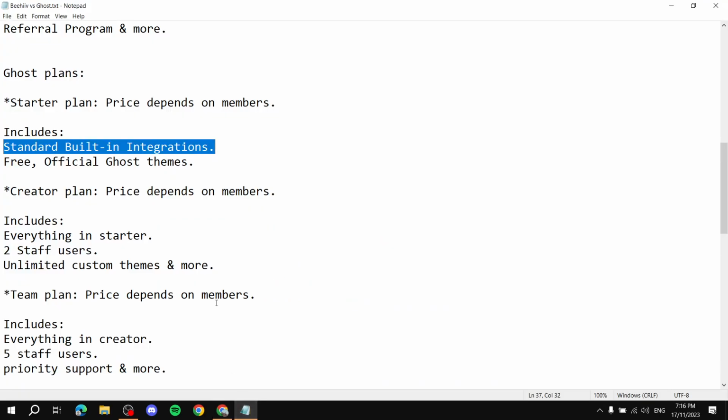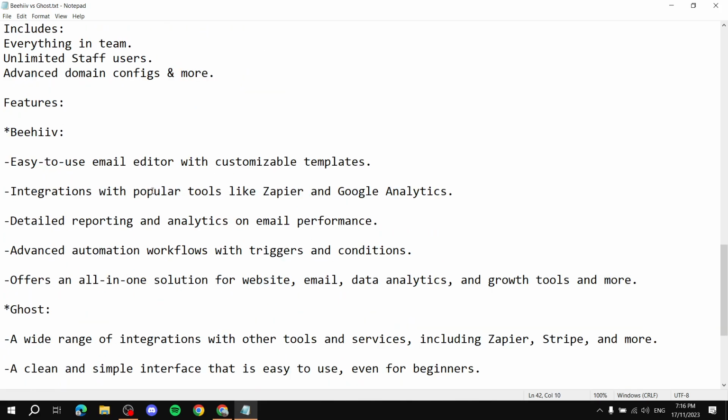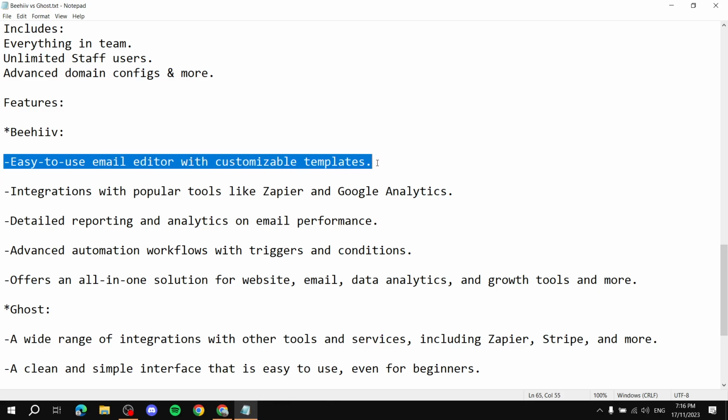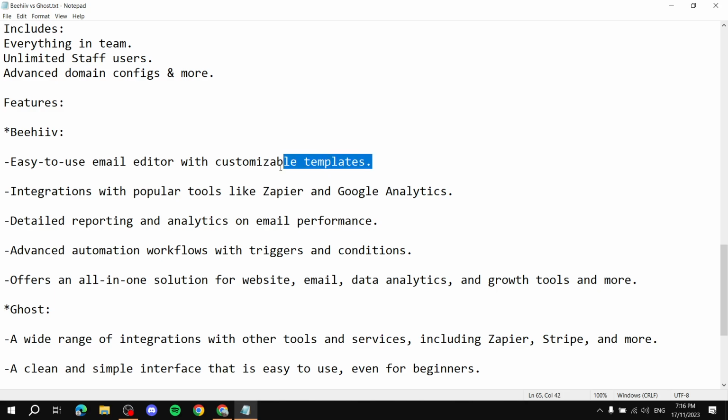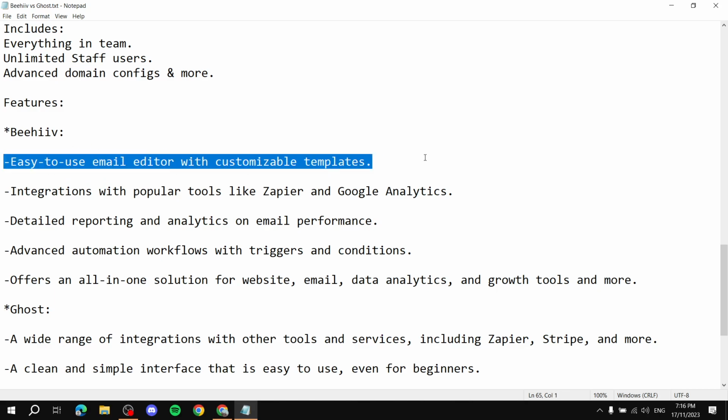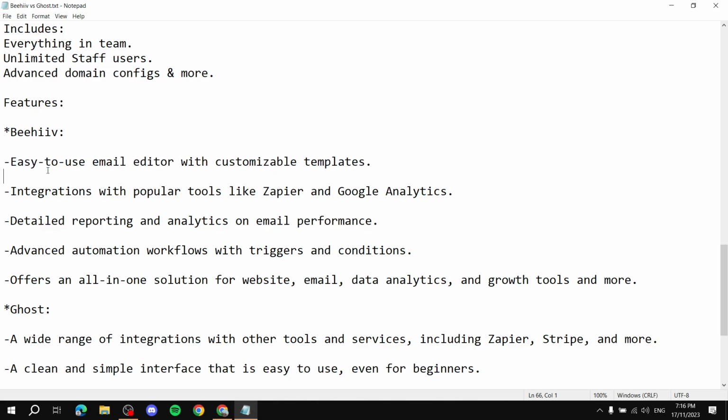Now let's go back to the notepad and compare the features. So if we scroll down here, let's see Beehive. It has an easy to use email editor with customizable templates. When it comes to customization, like I said, Ghost also has a lot of customization, but Beehive is very easy to use. Very, like I'm talking very easy to use. It's very user friendly even for people who are inexperienced. Even when it comes to blogging and writing newsletters, it's going to be easy, straightforward, and right in your face kind of thing.